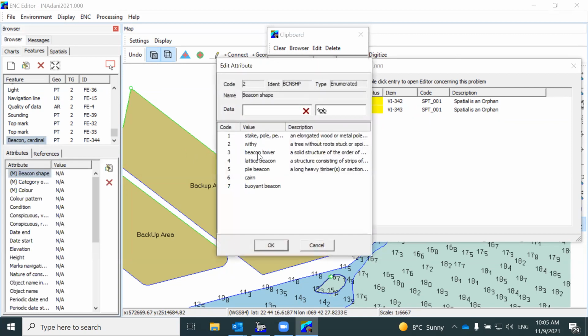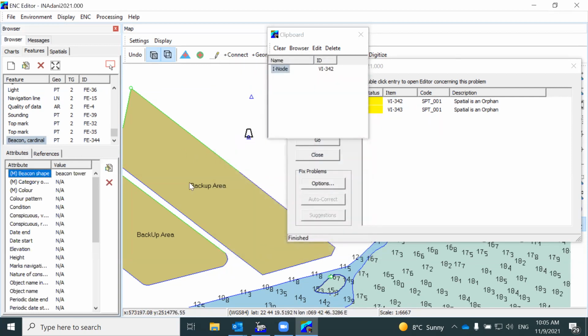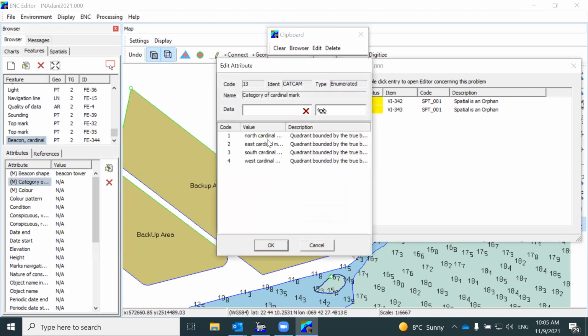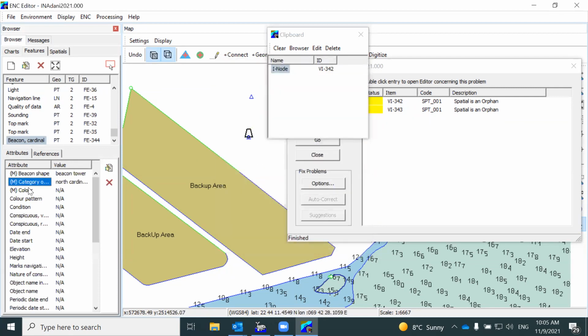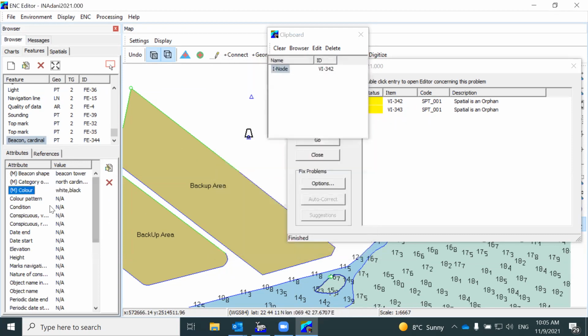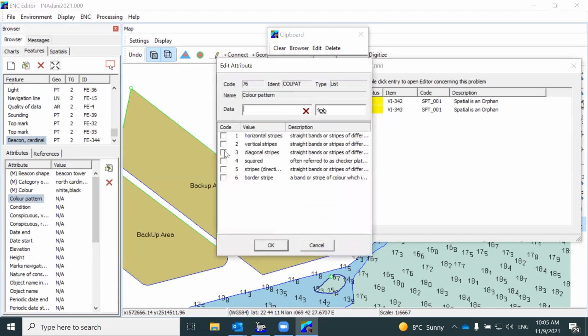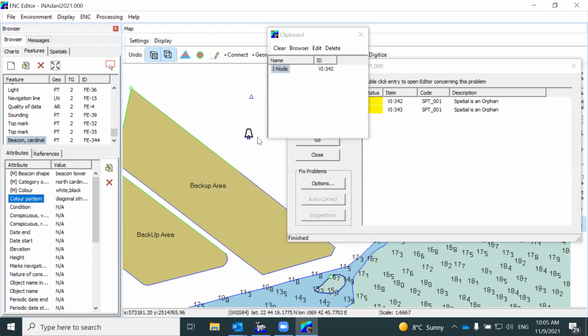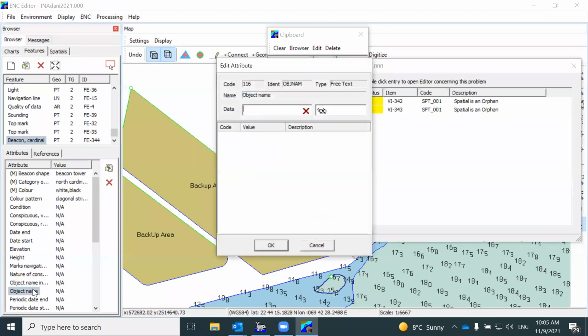Let's say it's beacon tower. Let's say it's north cardinal beacon, whatever. White and black stripes. It's stripes, let's say diagonal stripes. You don't see it in the shape. No, it doesn't display that stuff. And object name.